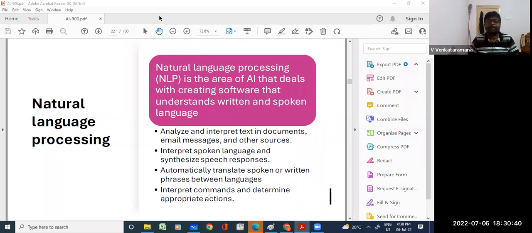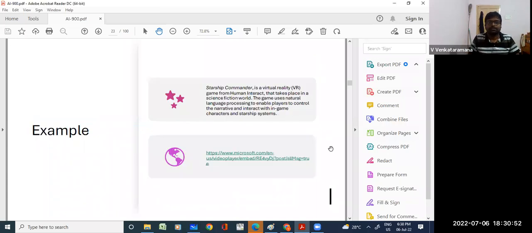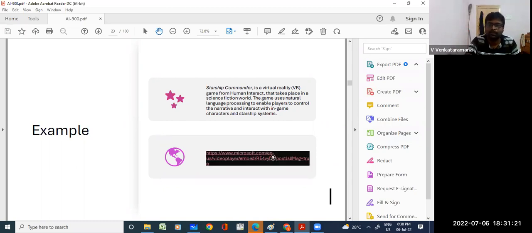And also, interpret commands and determine the appropriate action, especially used in gaming. I think it is in the next slide. Yeah, there is Starship Commander, which is a virtual reality game. In the virtual reality game, the person who wants to play the game will wear goggles and give some command. Based on the command that is given, the players in the game will act. This type of thing is especially used in gaming applications. I'm not sure as of now. Okay.